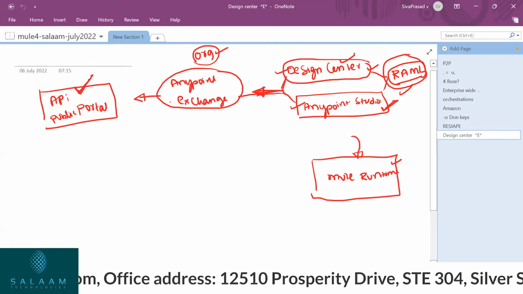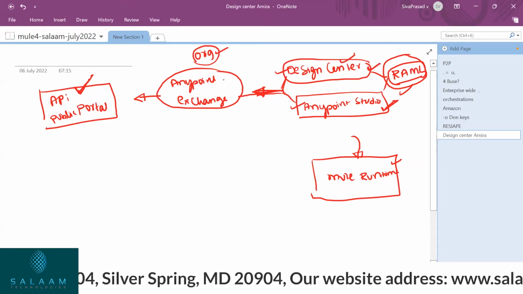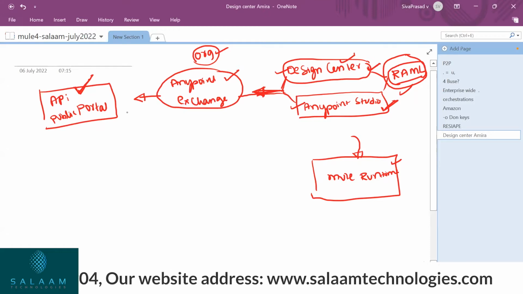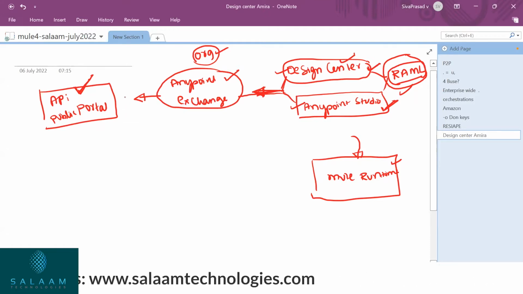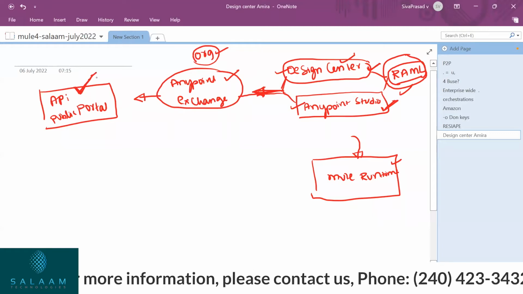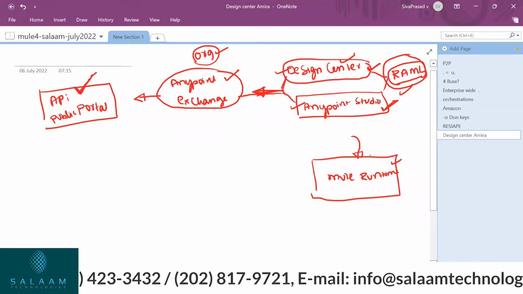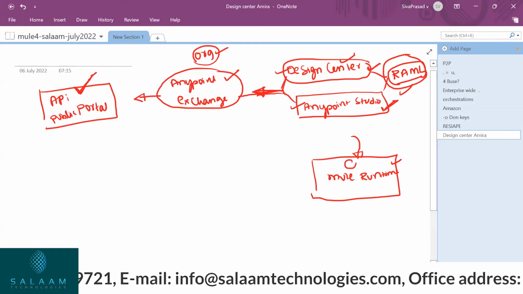Fine. Now we have designed a RAML, published it to Exchange, and optionally, if I want my APIs to be accessible outside my organization, I will publish it to the portal. Okay. Then my application is running here.